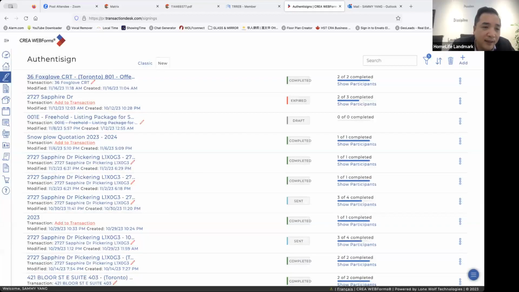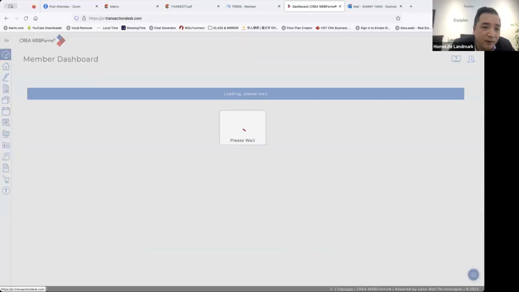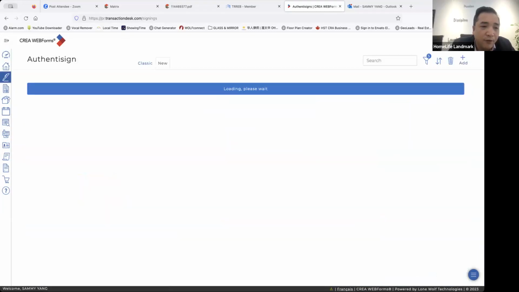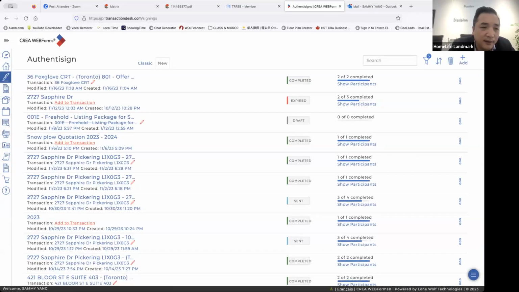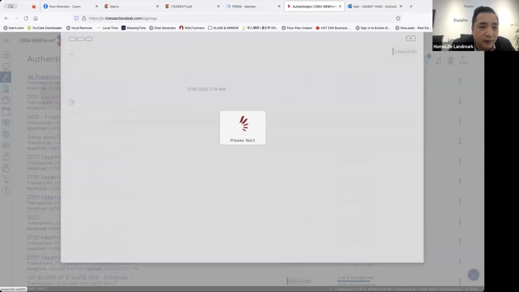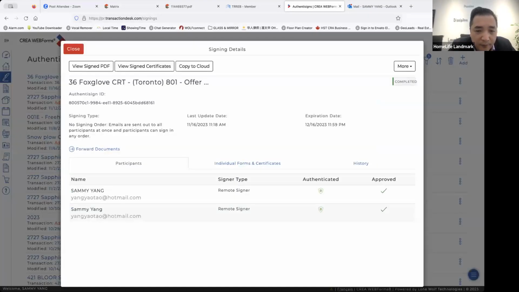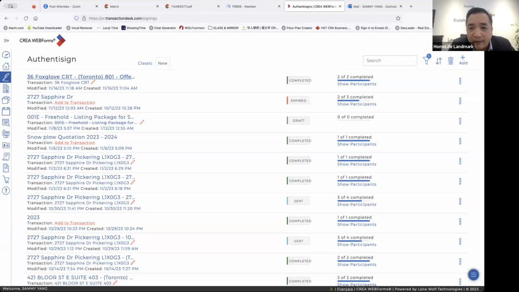But if there's something wrong, you can manually change from here. I will go back one more time. This is Webform Authensign. Once you send, you can click Authensign. You can click the document. You can change from here. And once everybody signed, you see everybody approved. That means the status is complete. So we can see here it's complete.